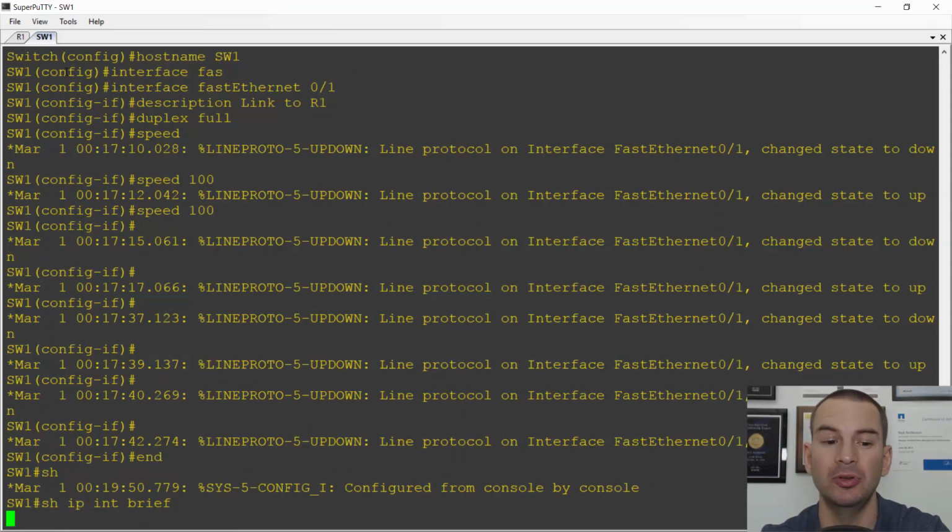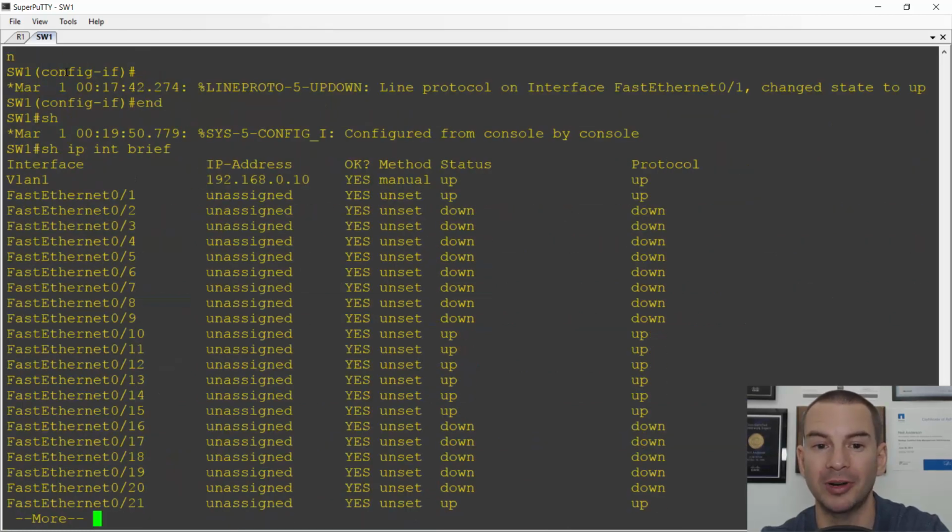I'm going to get a longer output here because it's on a switch now. There's more interfaces on there. Again, it's exactly the same output. I can see all of my interfaces that are on the device, IP addresses that are configured on those interfaces. This is a layer 2 switch, so it's just got the VLAN 1 interface right now with an IP address on there. And I can also see the status of my interfaces.